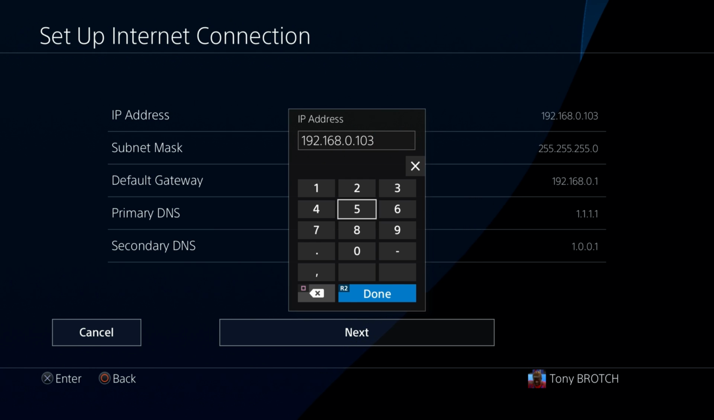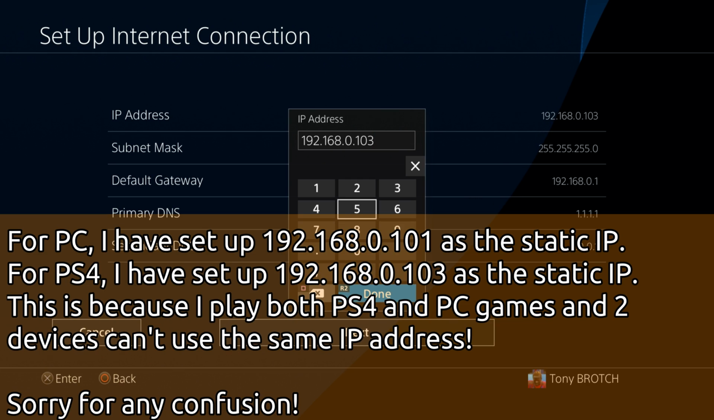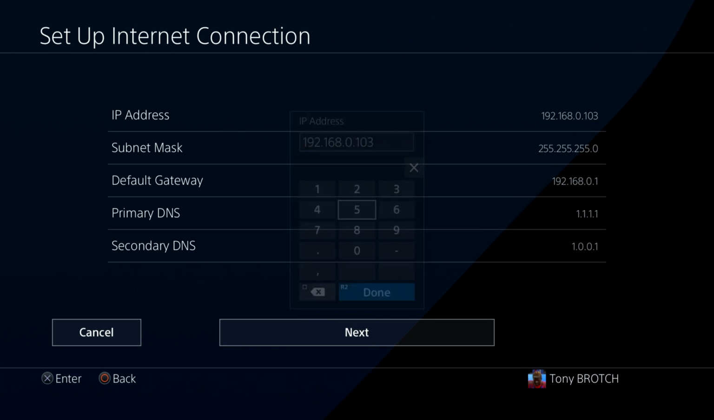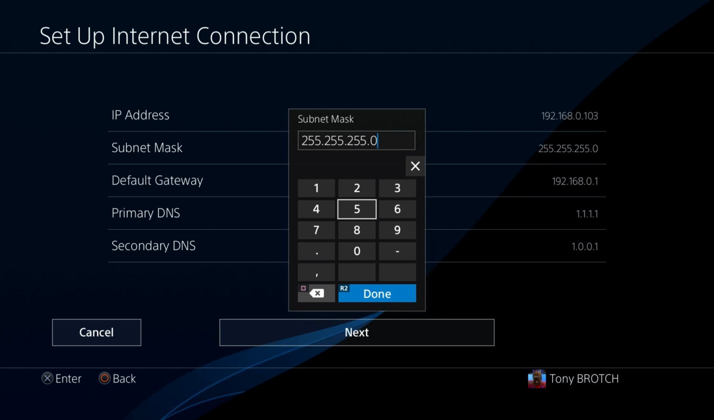What you might notice here is I'm using .103 for my IP address. That's because I have the game both on PlayStation and PC, so I'm setting up my PS4 to have a different static IP address, okay? Later when you go to forward the ports, you'll notice that I'm using .101. But if you're doing this using 103 like I am here, then you'll want to forward your ports to 103, okay?